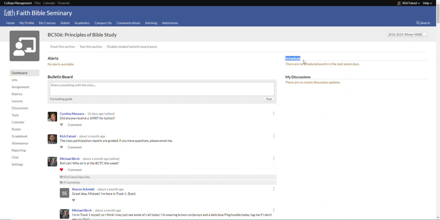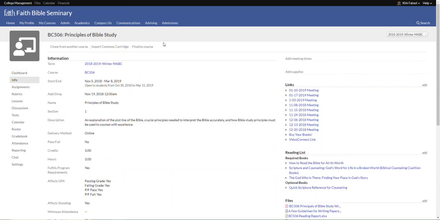If you assign dates to things on your assignments, then they'll show up here. Discussions that students participate in will show up over here. So dashboard, real easy. The Info tab is going to essentially be a one-stop shop for students to get info about your class, ironically enough.